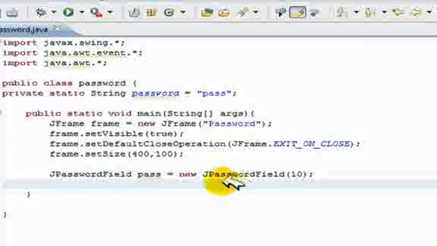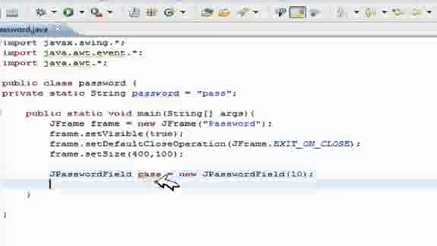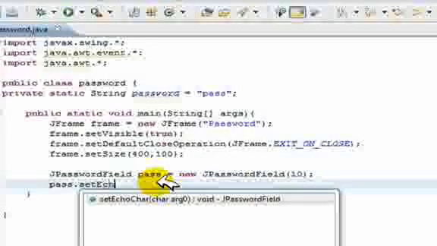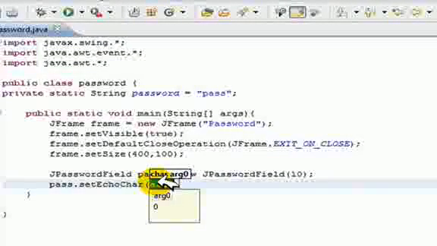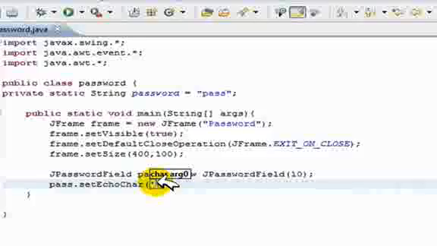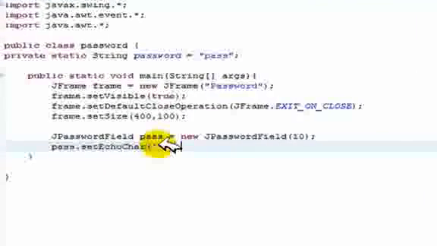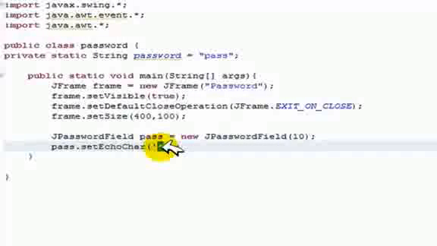So what I'm going to do next is create an action listener for this pass. I'll go pass dot setEchoChar. What this does is it makes it so that when the user types in, the star will show up instead of the actual text. That way the user won't be able to see what they're typing in.